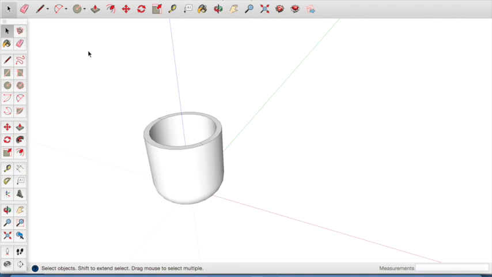The final step to creating our coffee cup is to add a handle. To do this, select the line tool. Move to the edge of the coffee cup. Find a midpoint and click the mouse button.